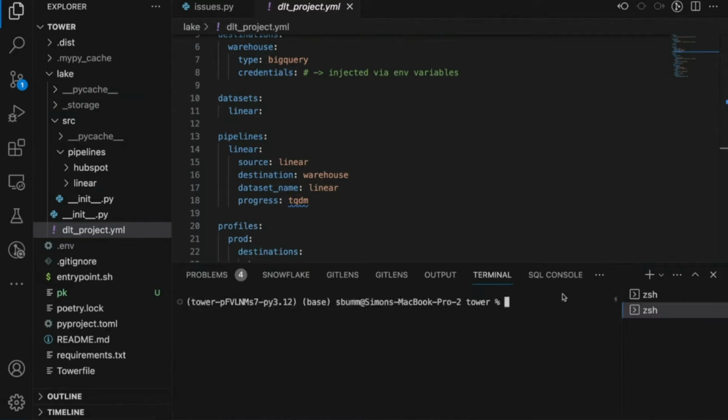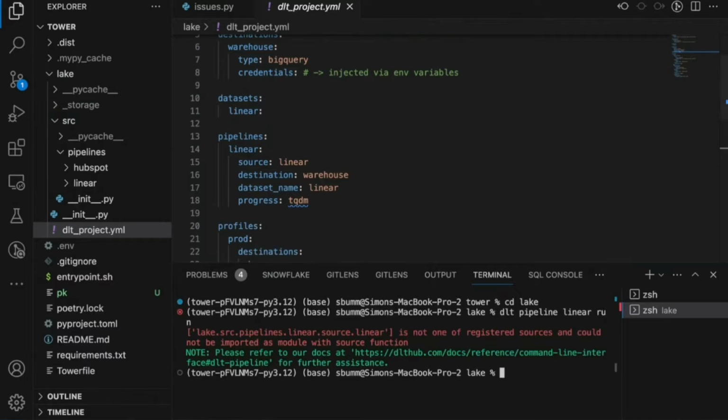There are still two sources of friction that Chris would be running into if he were to start working on his pipeline right now. So what would he do? He would try to run the DLT pipeline. Let's do that. dlt pipeline linear run. That seems to work. No, it doesn't, because it can't find the Linear pipeline.